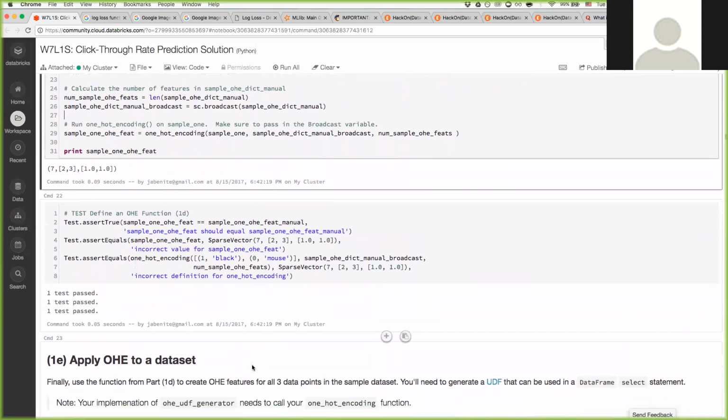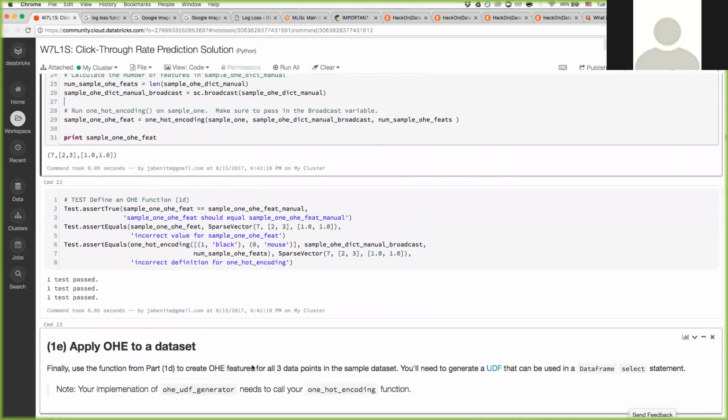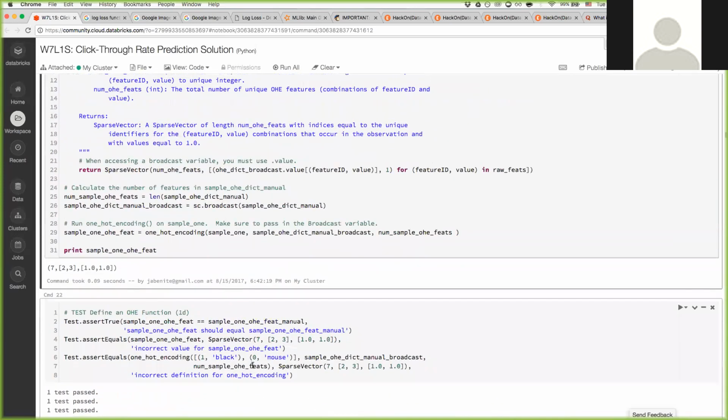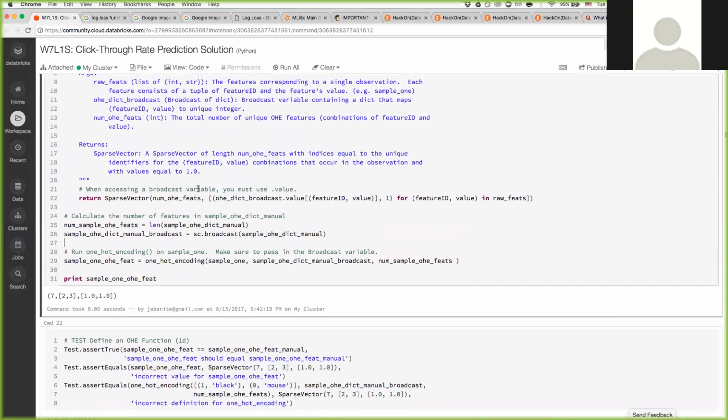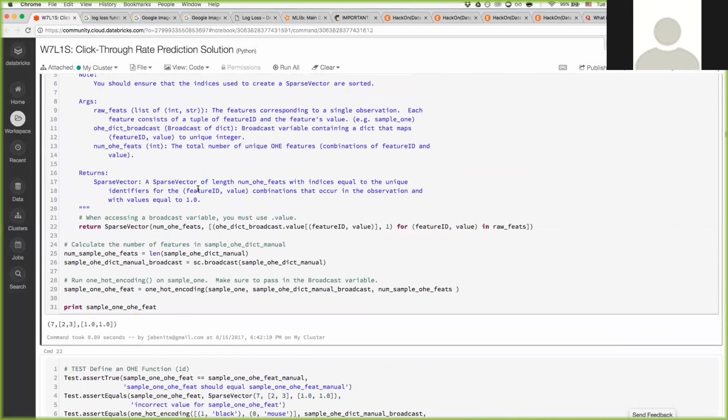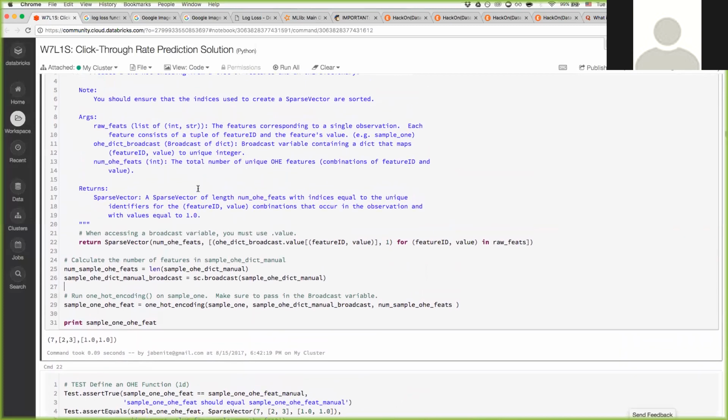Hey, Amanda, I got a question. Yes. In the one hot encoding function, you set value as 1, and 1 is an integer. How does it automatically turn into a float, so that at the end it is 1.0? Yeah, you're right.